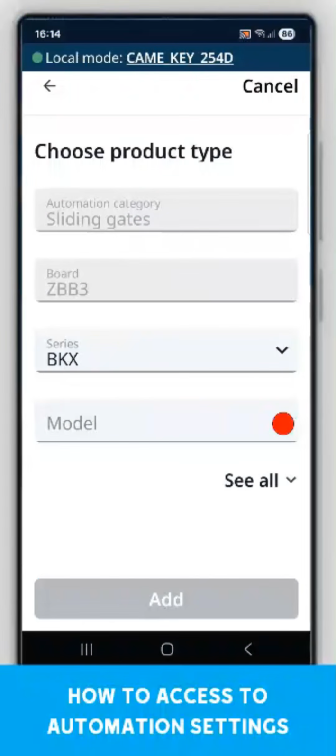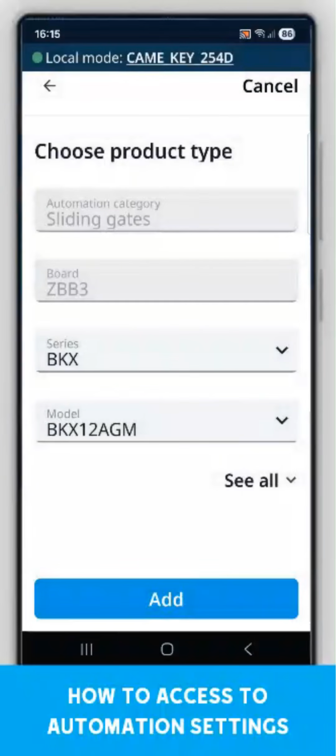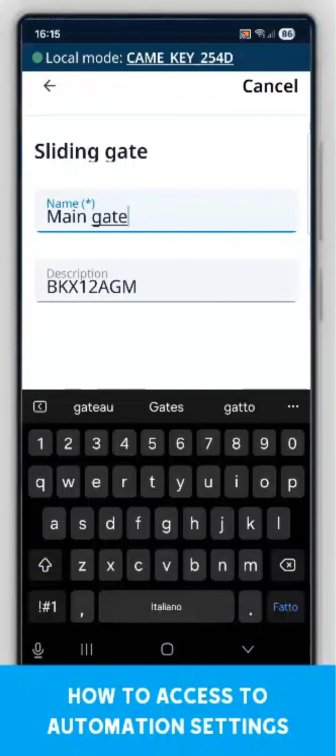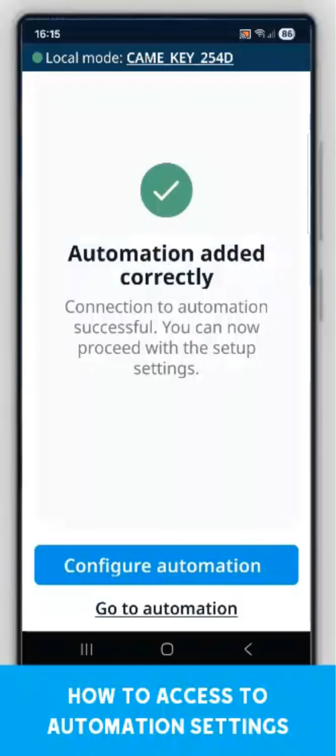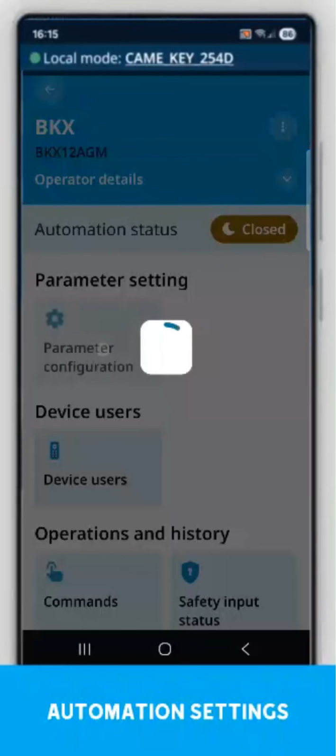Select the automation model and press the Select button. Assign a name to identify the gate and press the Add button. When finished, access the configuration of your automation. Let's take a tour of the configuration menus. Select Parameter Configuration.